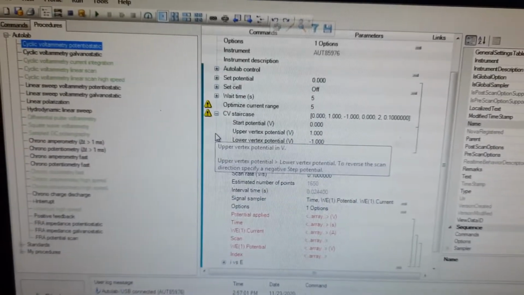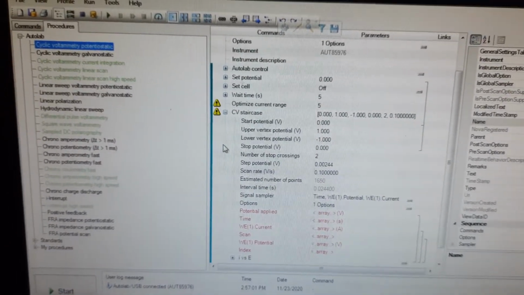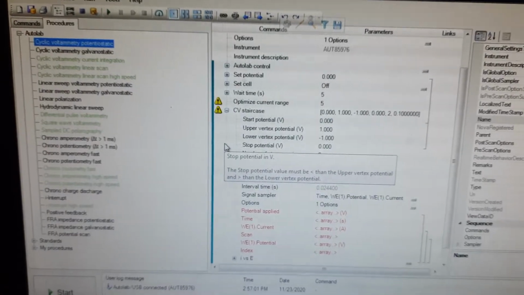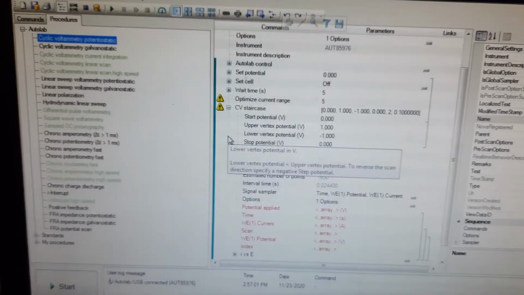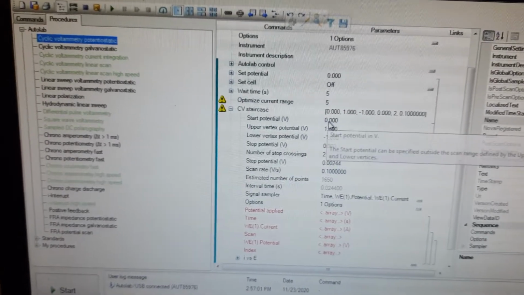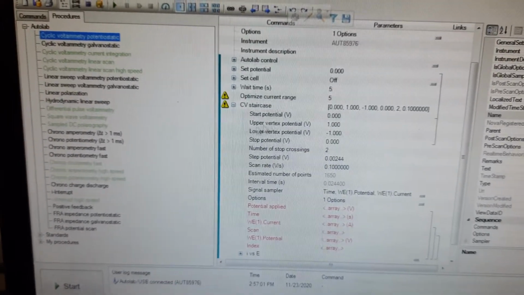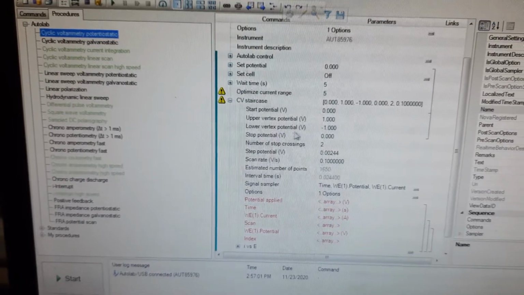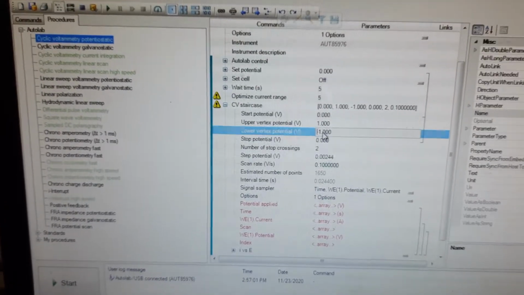But for our today's experiment we have chosen potassium ferrocyanide, and for that the redox process doesn't occur at 0 volt, so we can start with 0 volt without any issue. Upper potential here is 1, and lower vertex potential is set at -1.